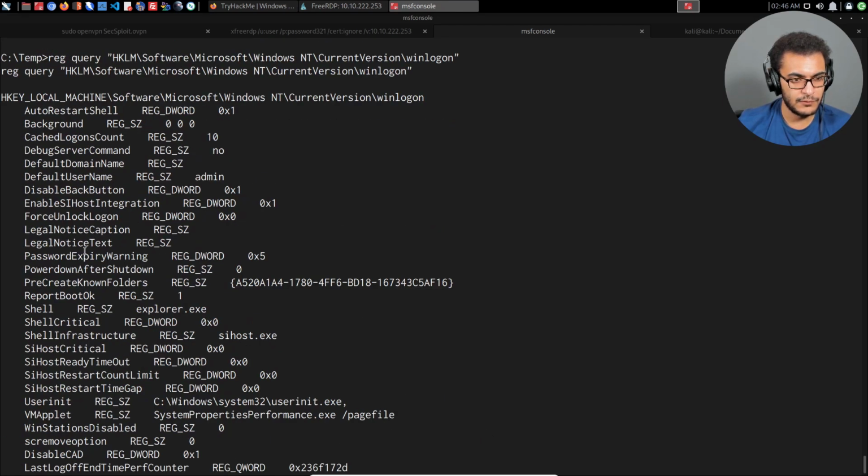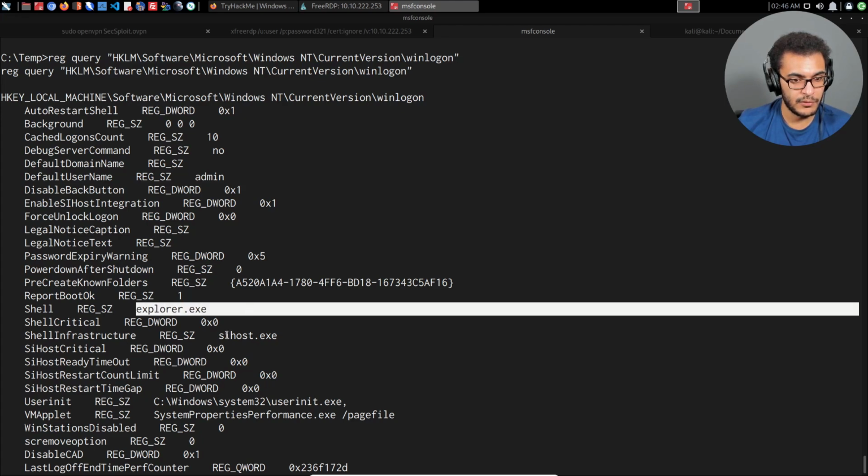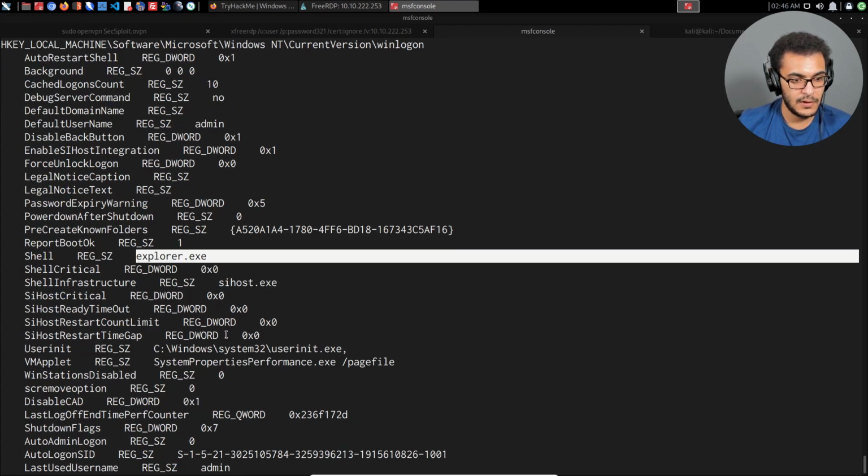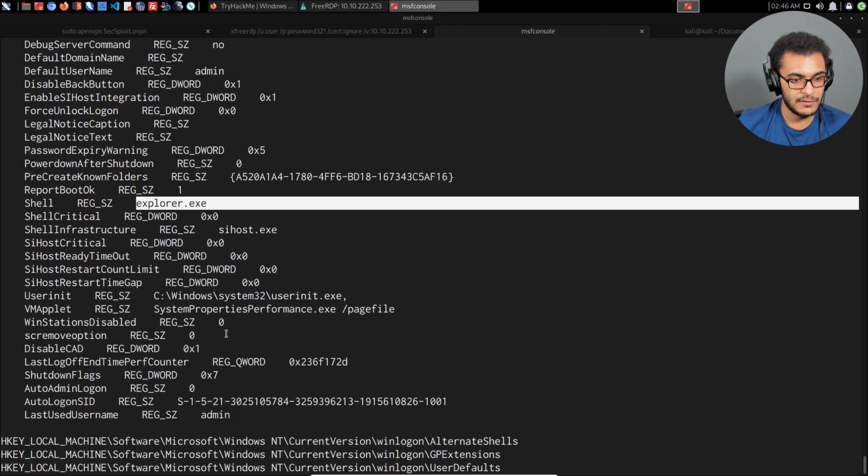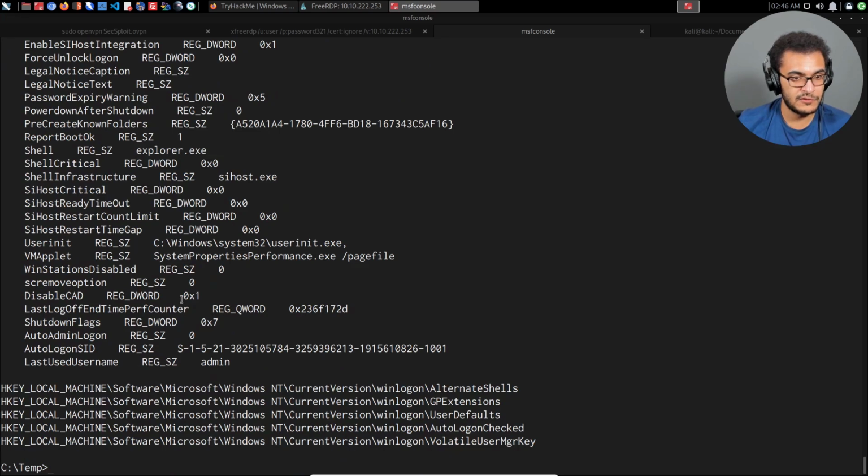So there we are. We have default username. Password expiry warning. That's a configuration. Shell is, it opens up explorer.exe. That makes sense. Nothing else there. Okay, so yeah, this is one of the problems with this particular task that I did not like. It's only really covering one particular registry entry.